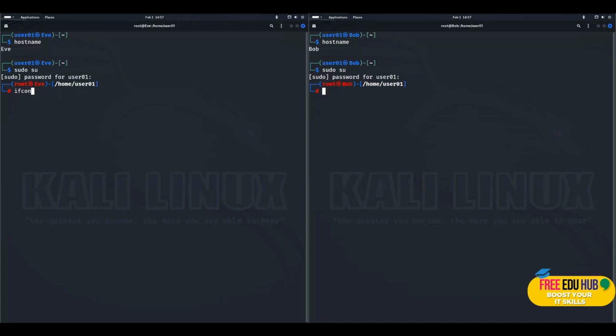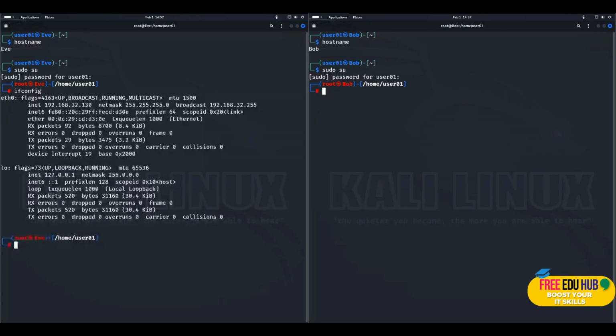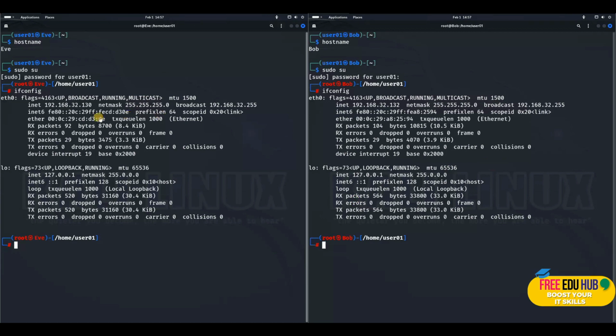So first of all, we'll try to identify the IP addresses of both machines. So we found it for Eve's computer, and we are checking it for Bob also. For Eve's computer we have 192.168.32.130, whereas on Bob's computer we have the IP 192.168.32.132. So now we have the IP addresses of both computers.